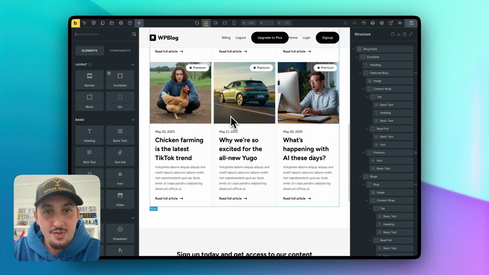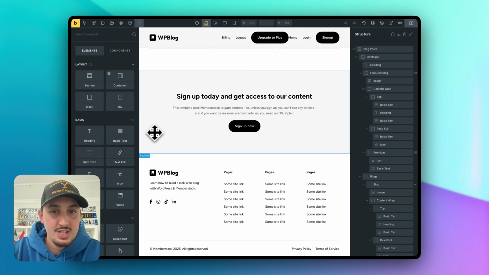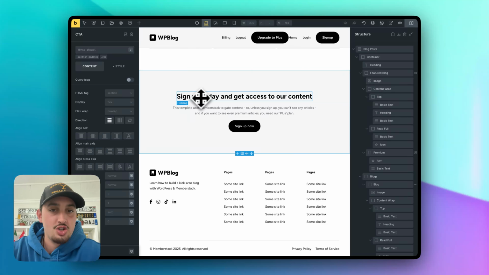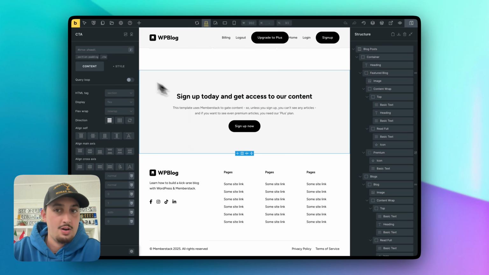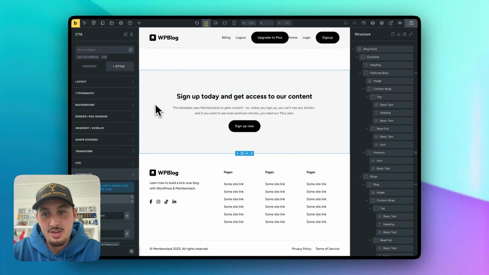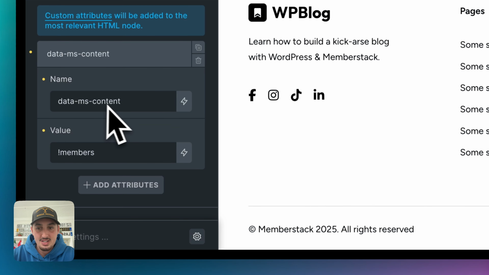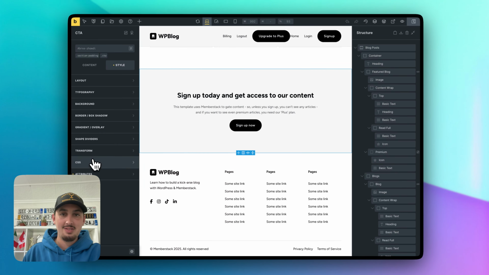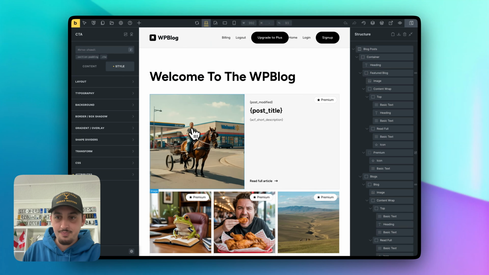So first things first, taking a look at the home page over here, for example, we have this section that's telling people to sign up. We don't want to show this to people who are already signed up because, well, it just doesn't make any sense. So to this section, we've added the attribute data-ms-content !members. So that means non-members. Show this to anyone who is not yet a member. So that is what we have here on the home page.